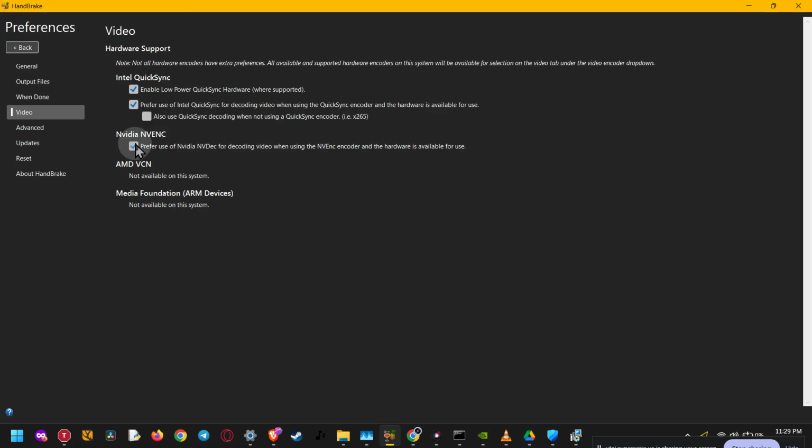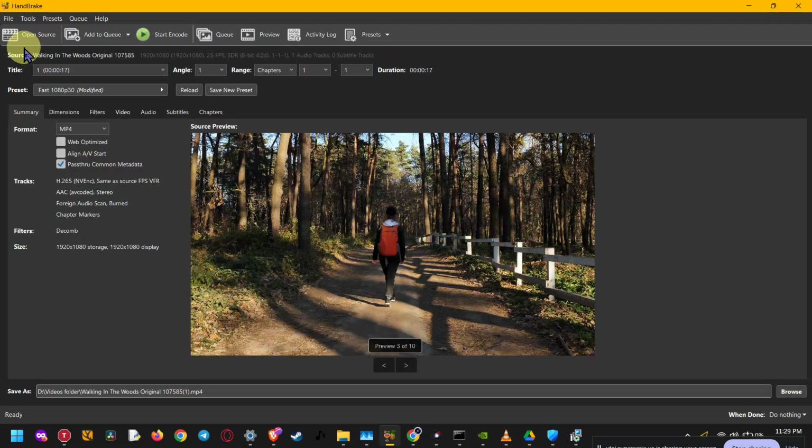Once you've enabled that option, go ahead and restart HandBrake. This step matters because the change may not fully apply until the program is reopened. After restarting, HandBrake will be ready to take advantage of the hardware acceleration setting you just enabled.